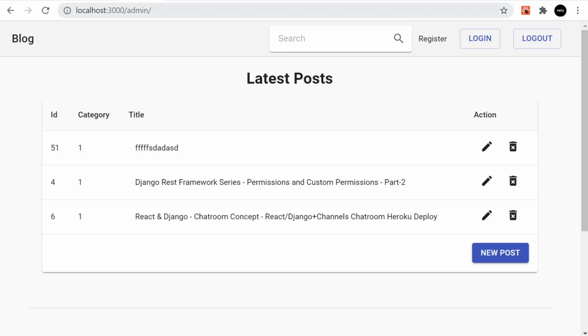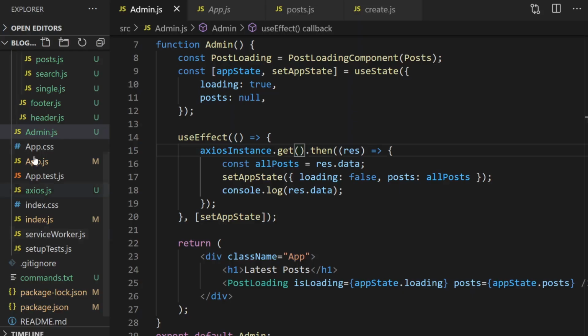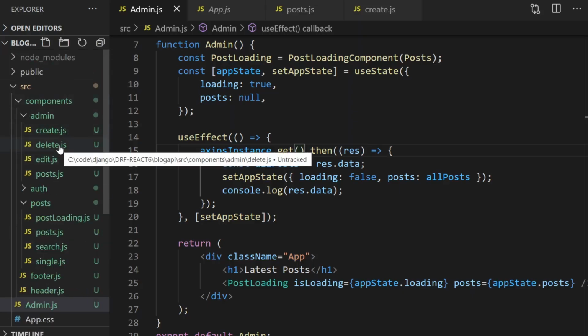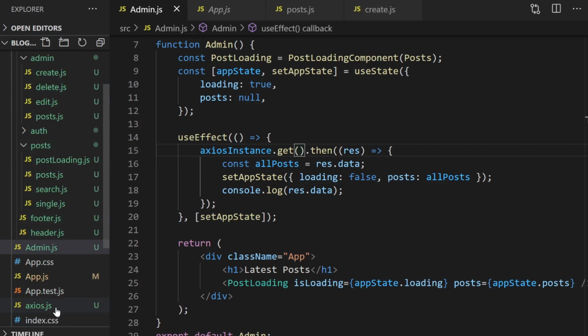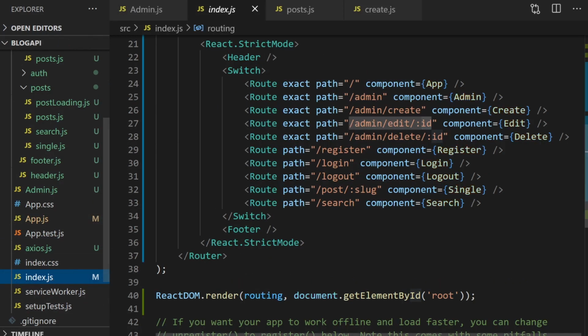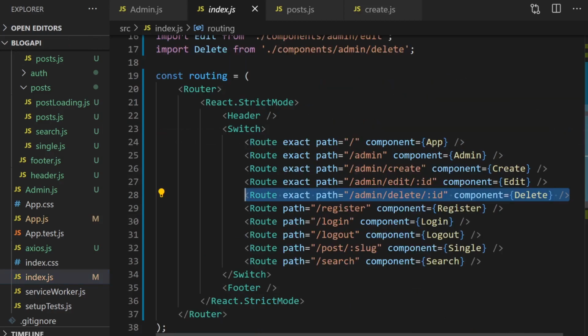Okay, so we've got all our data here. So now we're going to focus on the deletion. So this is going to be a very similar process as you might imagine. So we're going to create a new page called delete. We're going to make sure that we've got a component, and we're then going to make sure that we've got our delete, and we're going to utilize the ID again and pass that in.